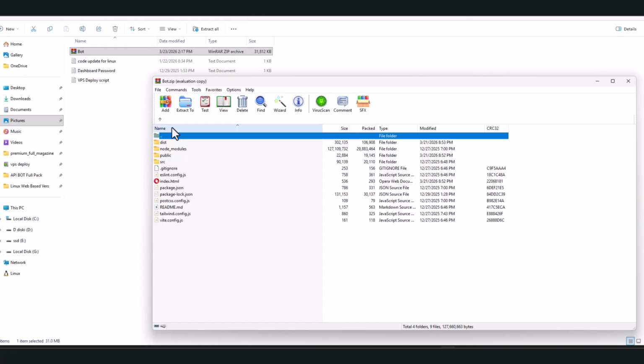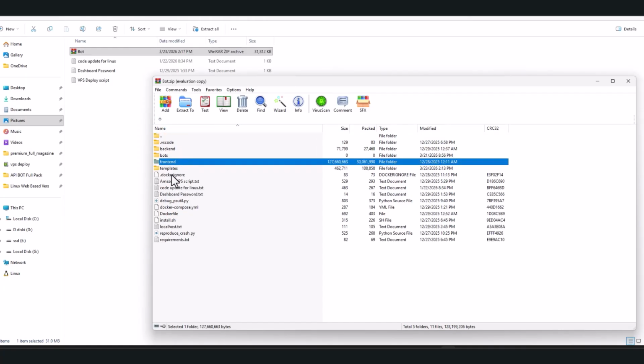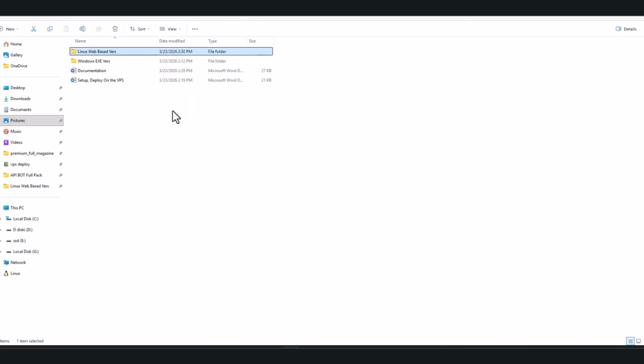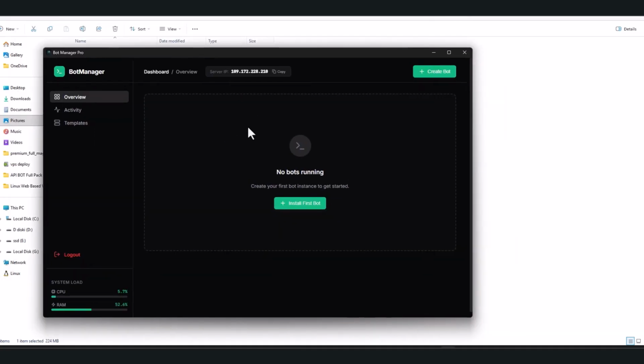Linux is also much more efficient, using 2 to 3 times fewer resources than Windows, and the server costs are significantly lower, around $7 a month. If you still choose the Windows version, you'll find an .exe file in the package. Once you run it, the system will automatically create the necessary folders, and you'll be able to manage the bot with the same interface as the web version.